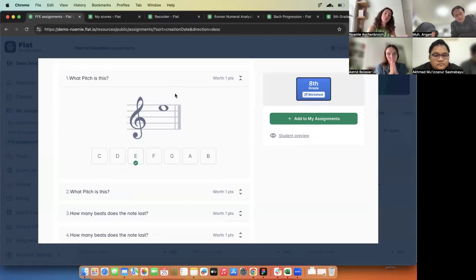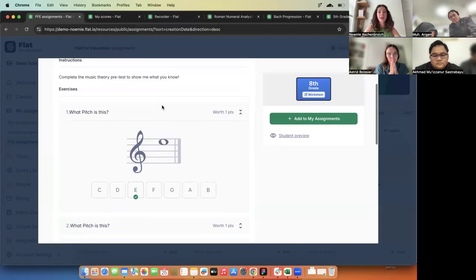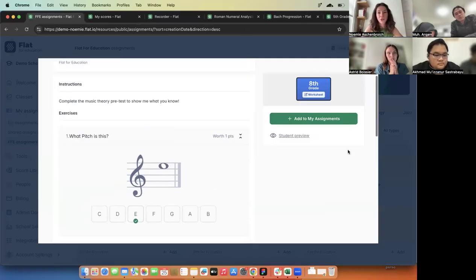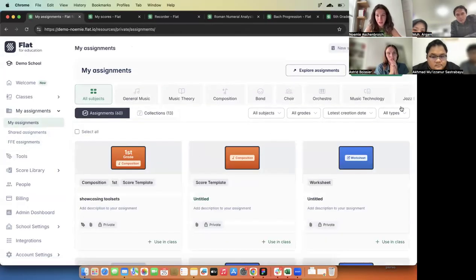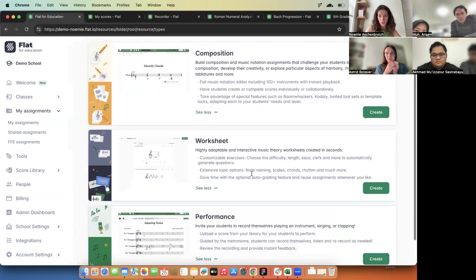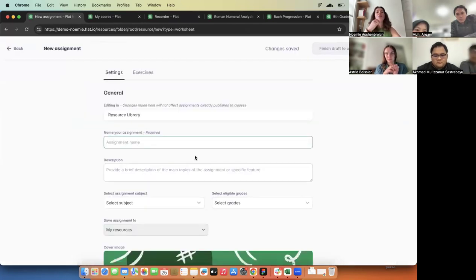Or the other type of question is having the students place the correct answer on the staff. So the opposite question would be place an E on the staff, and the student would have to place the note here. And there are many different types of questions you can generate. I will show that to you in a second. So, for example, if I start directly by creating a new assignment, you click on New Assignment, Worksheet, and the first section is just adding a name.